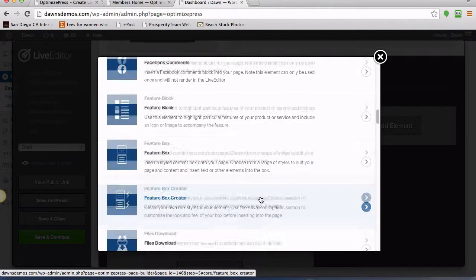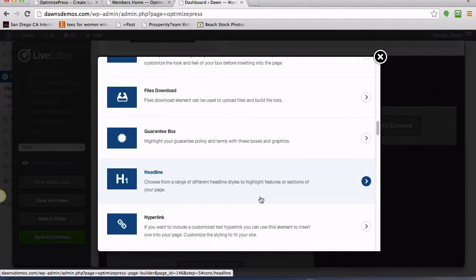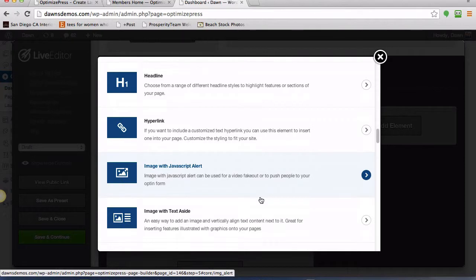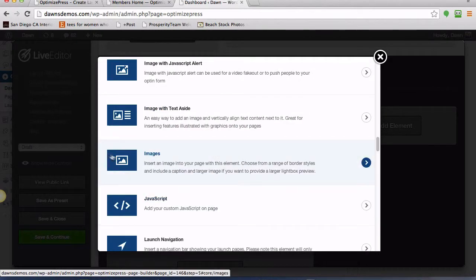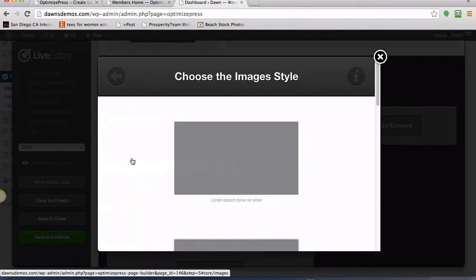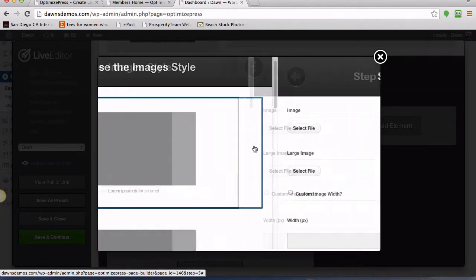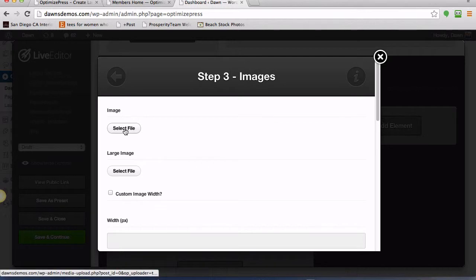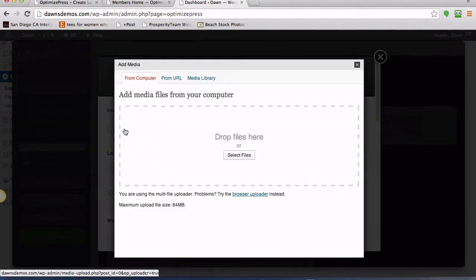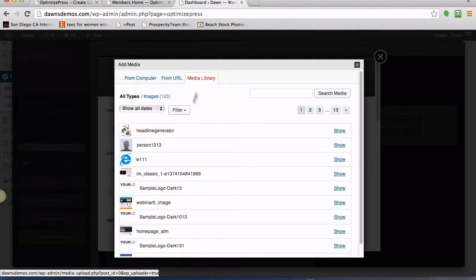So you can see there's all kinds of stuff that I could insert here. And really all I want is an image. So I'll say images, and select file. And I'm going to go to media library because I've already uploaded that one.